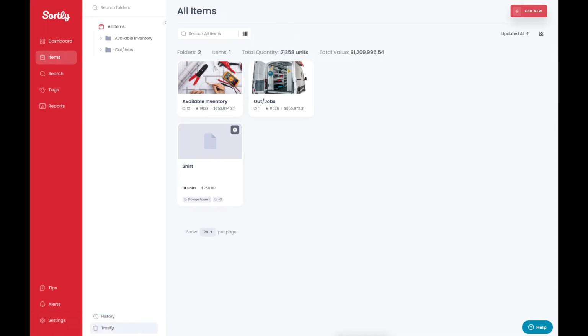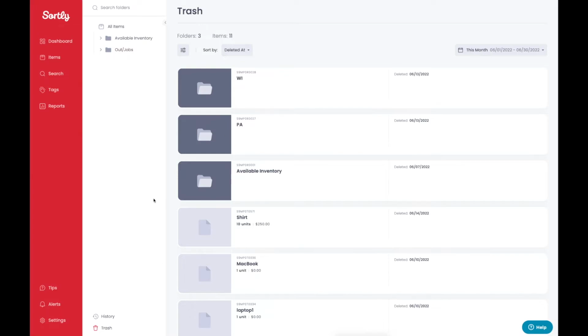Now, one thing to note is that in the event that there is an employee who accidentally deletes something or maybe intentionally deletes something, you'll be able to go into the system and see a history of all your deleted items. So items that ultimately reside in the trash can easily be recovered at any point in time.